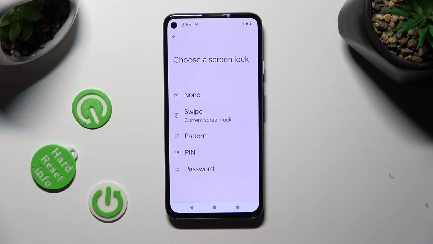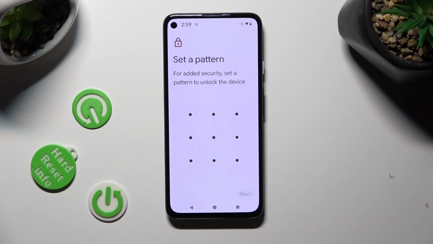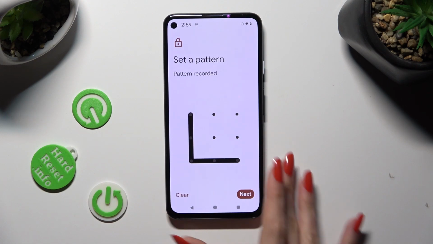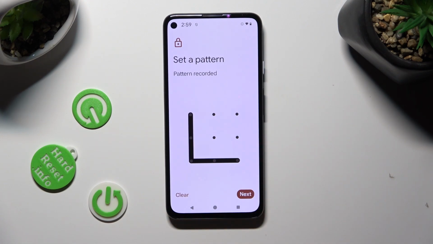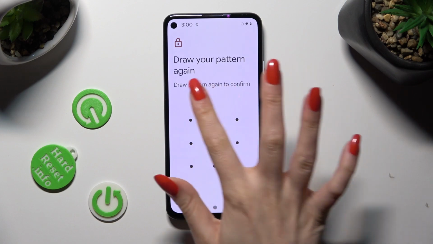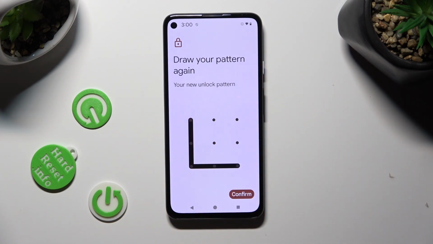and select the best login method for you by tapping on the chosen one, pattern, PIN, or password. Now you need to create it. Click on Next at the bottom right corner and repeat it in order to confirm it. Then tap on Confirm at the bottom right corner as well.